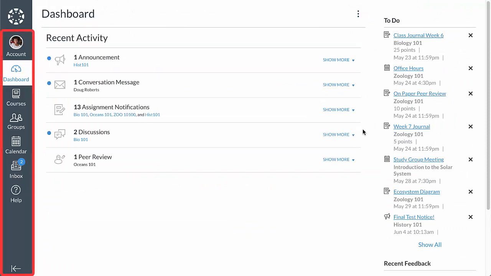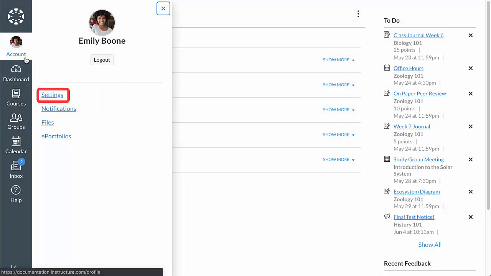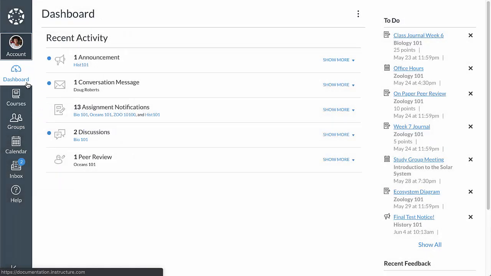The Canvas Global Navigation menu gives you direct access to your classes and courses and other areas of Canvas. You can click on Account to log out of Canvas, as well as some other features. You can always click on Dashboard to return to the Canvas dashboard at any time.